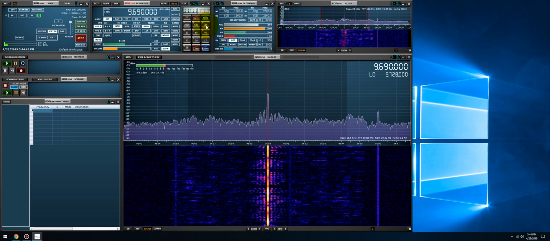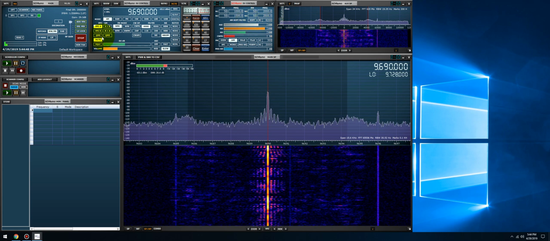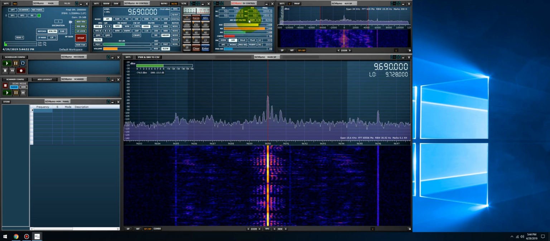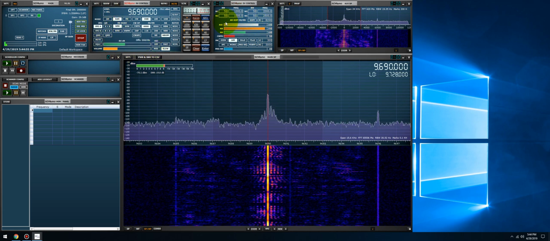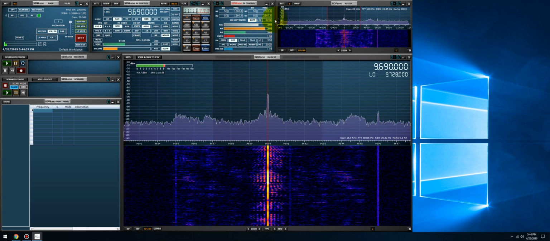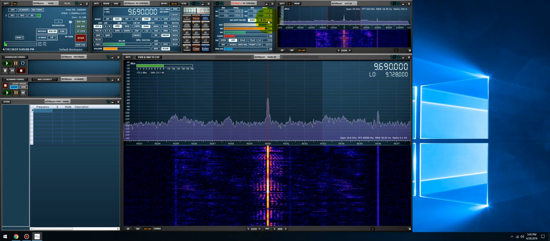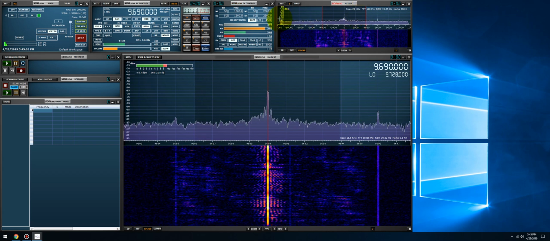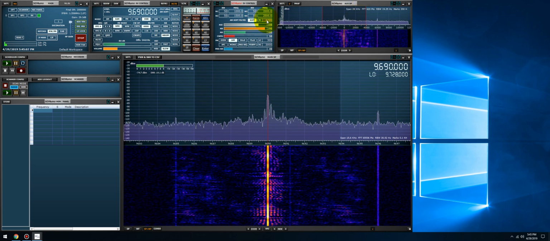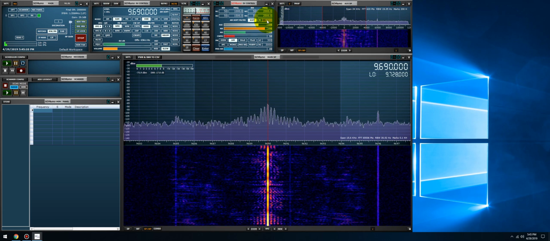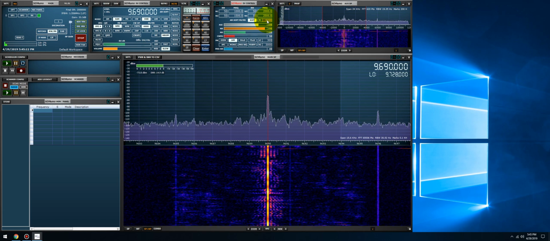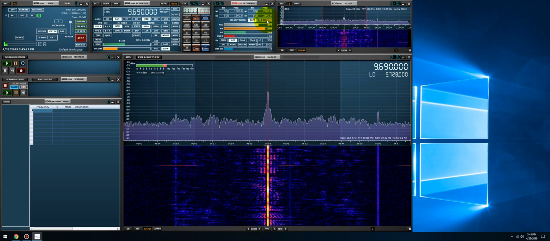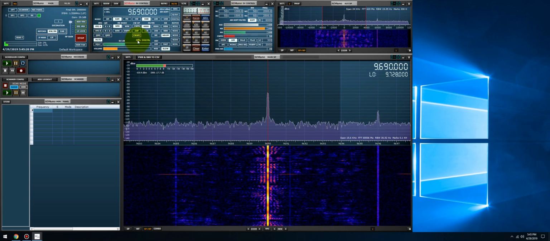Yeah, it accentuated. It made a little bit of a difference. Now let's see with synchronous AM enabled and the soft filter. Big difference. Major difference in my opinion.